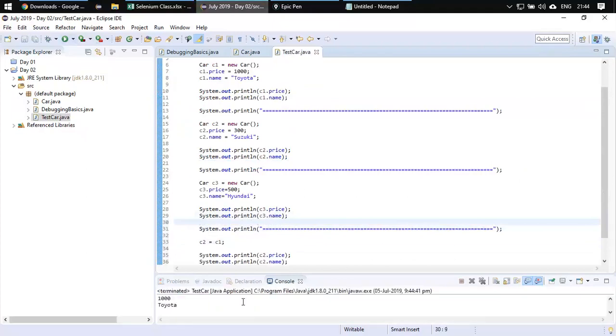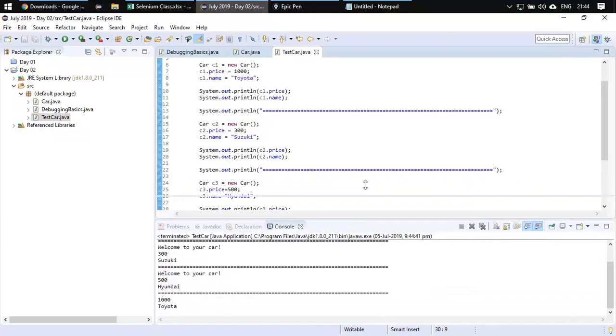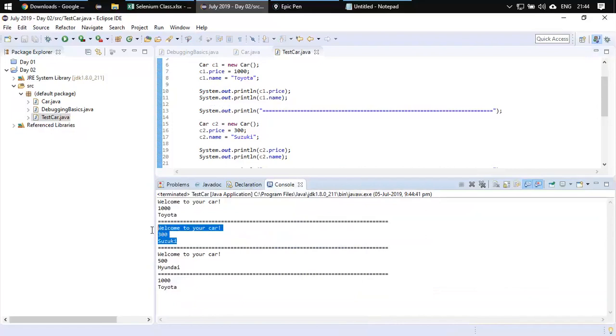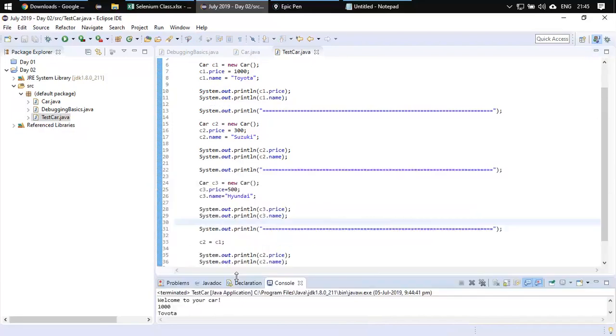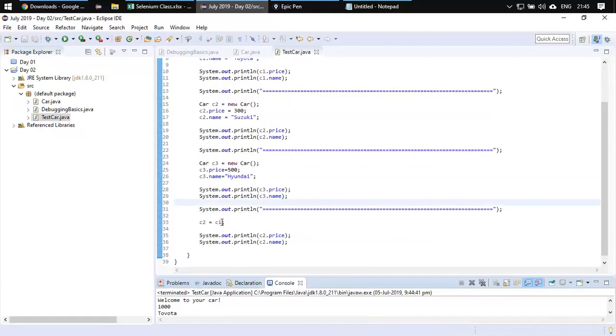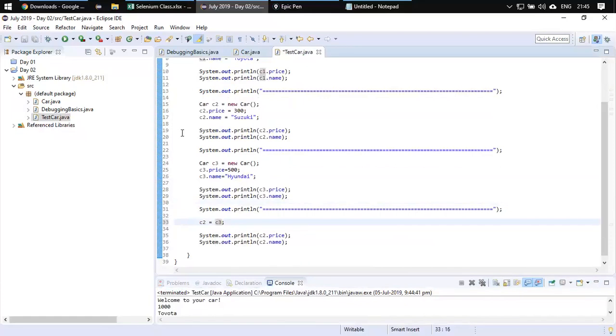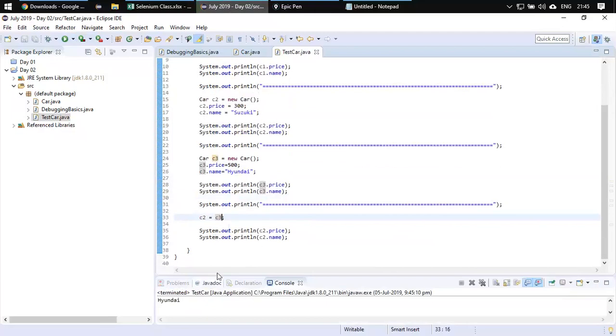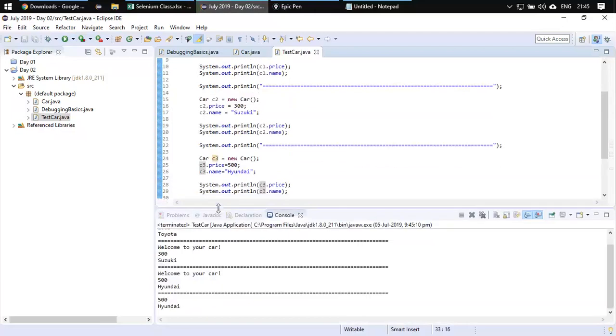So if you notice over here, it is printing Toyota again. Okay. Earlier C2 had this object of Suzuki, but what happened? We removed the object from this, and we actually provided the object of C1 to C2. So this is having this value. What if I change from C1 to C3? So it would be having the value of C3, and you can see that over here it is printing Hyundai now, right?